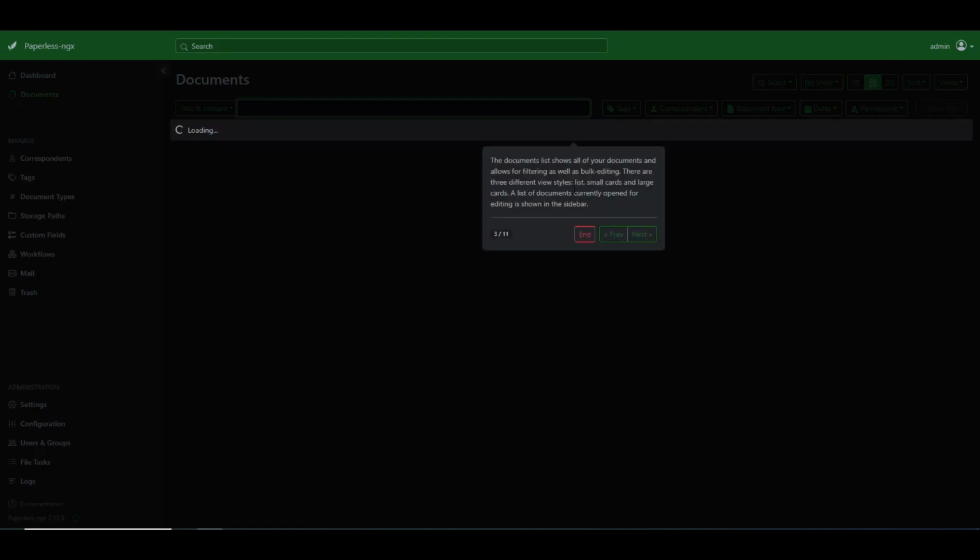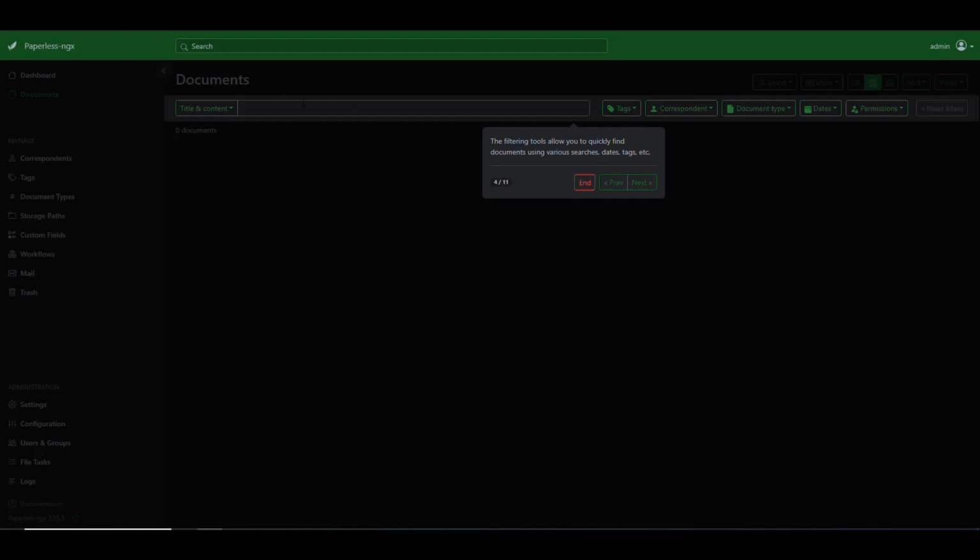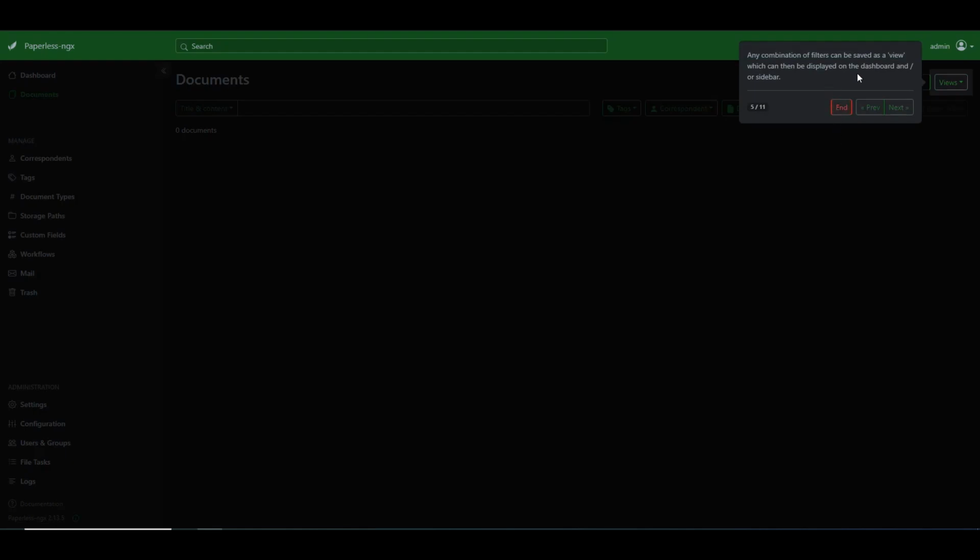And if you go here into the documents, that's where it shows the list of all your documents and allows you to filter and edit and all of that. If you go here, this is where the tool to filter. So you can find documents doing searches by tags, dates, searches, etc. Here you can combine several filters.